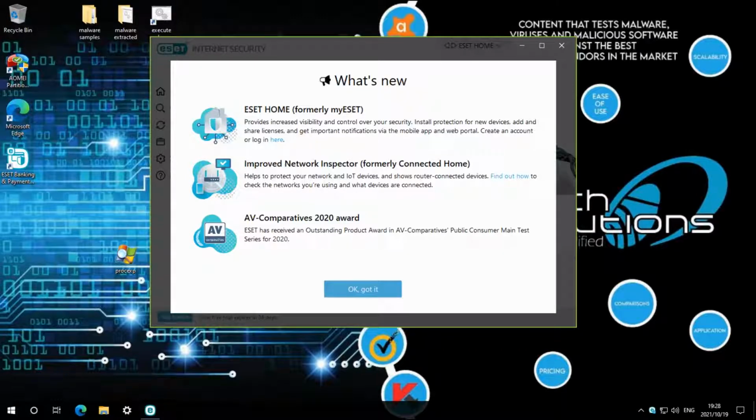Today we'll be testing ESET's new version 15 for Internet Security Home Edition. As you can see with the new welcome screen, they have changed My ESET to ESET Home, a better network inspector, and they have added that they've won a 2020 award from AV-Comparatives. New features are an improved ransomware shield, exploit blocker, HIPS, and banking payment protection. And they have a better improvement for automatic protection when accessing web-based crypto wallets.